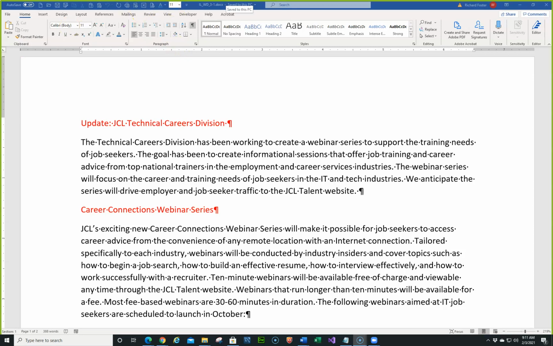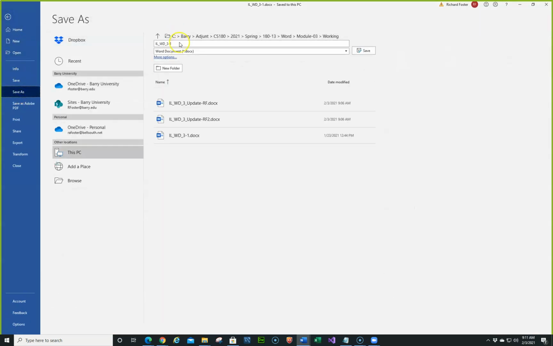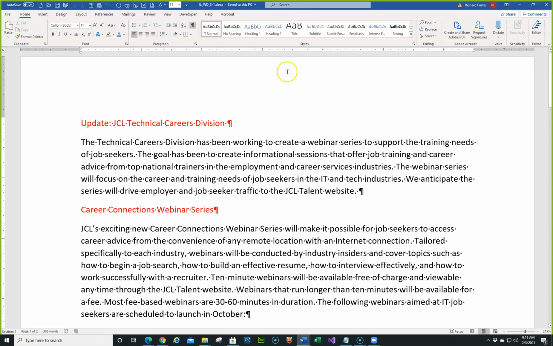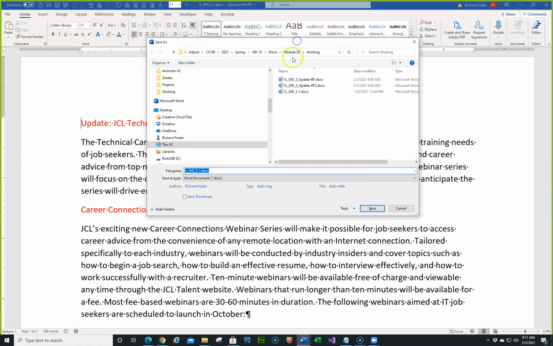Now, I'm not a big fan of File, Save As, so let me show you why. When you click on File, Save As, a lot of times it doesn't give you an easy screen to navigate. See, I don't like this. That to me is not exciting. What I'll do is hit the F12 key, and that gives you a better way of navigation.